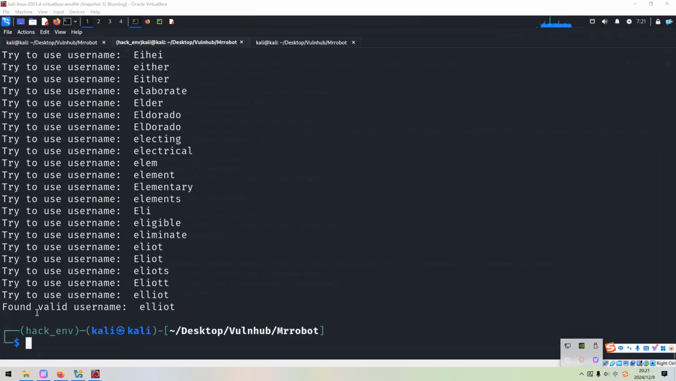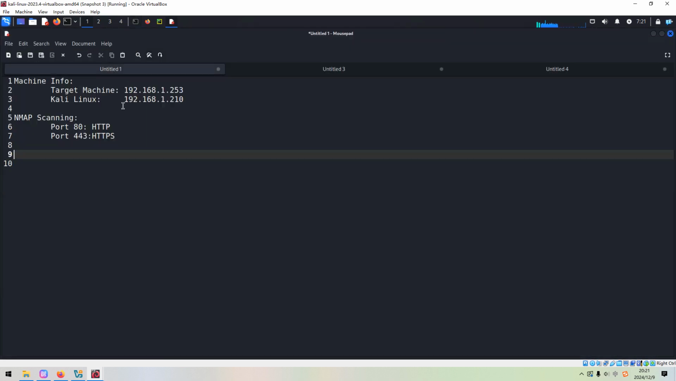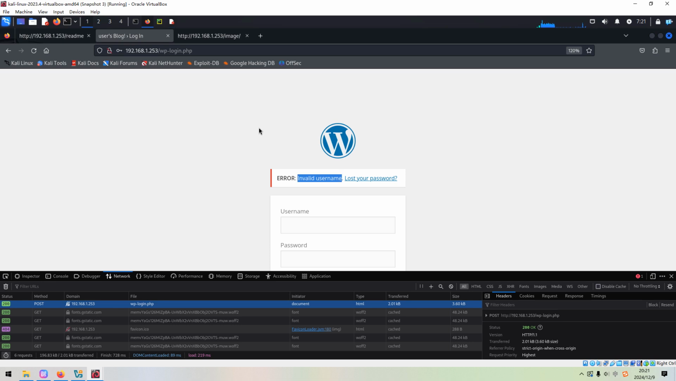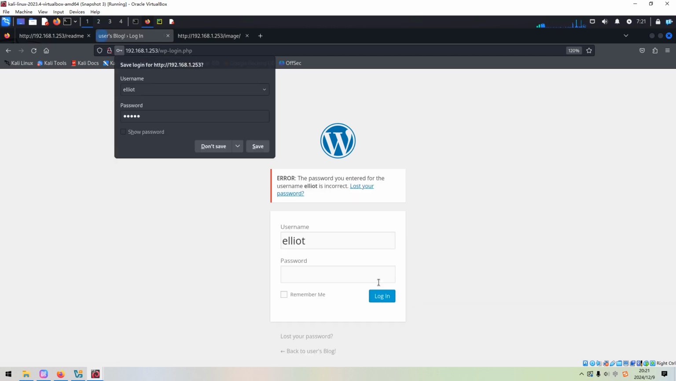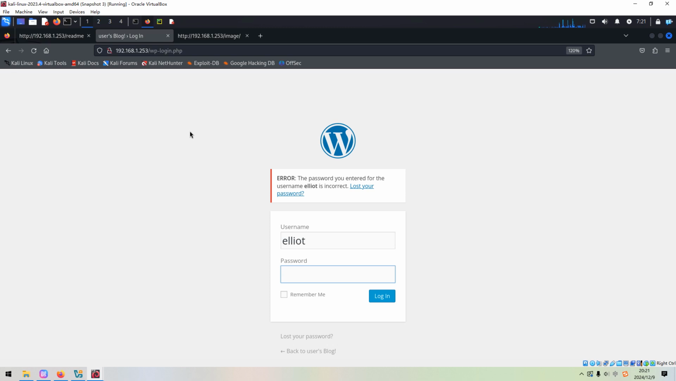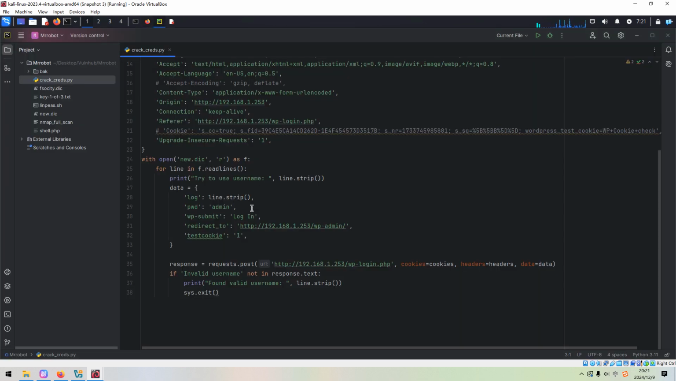All right, as you can see over here, a valid username has been found, and we can copy and paste over here, and try to use this username to log in. This time we got a different error: the password you entered for the username is incorrect. So to get the password, we just do some little modifications.